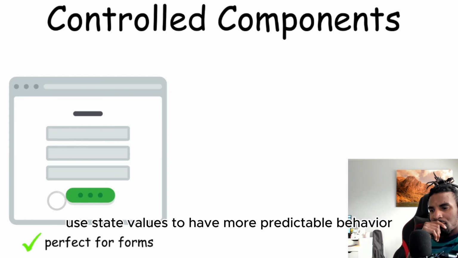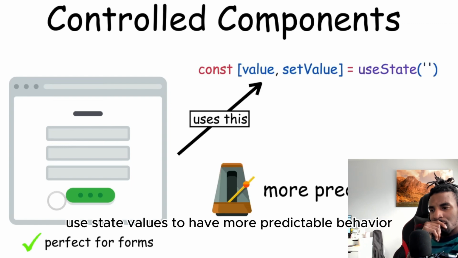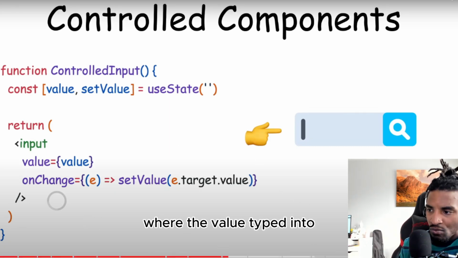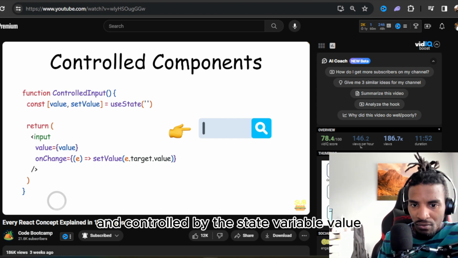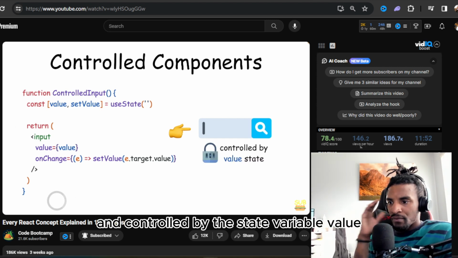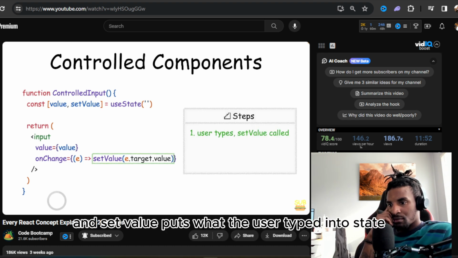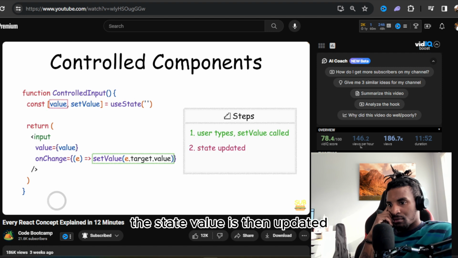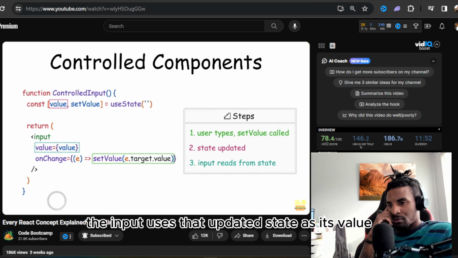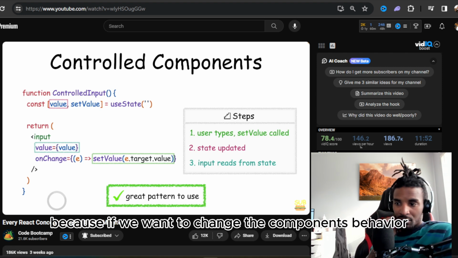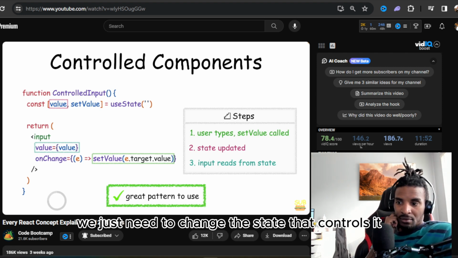Controlled components use state values to have more predictable behavior. Here's an example of a controlled component where the value typed into the input is being put into state and controlled by the state variable value. Here's how it works. The user types, and setValue puts what the user typed into state. The state value is then updated, and finally, the input uses that updated state as its value. Controlled components are a great pattern to use because if we want to change the component's behavior, we just need to change the state that controls it.